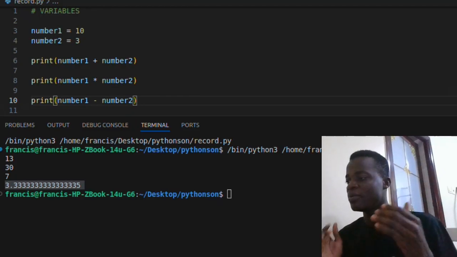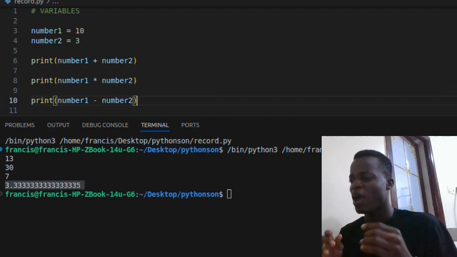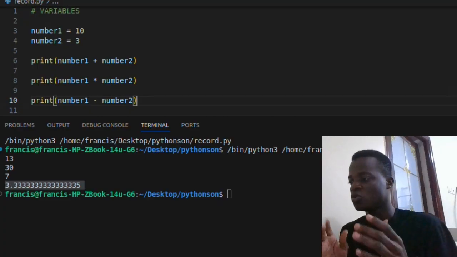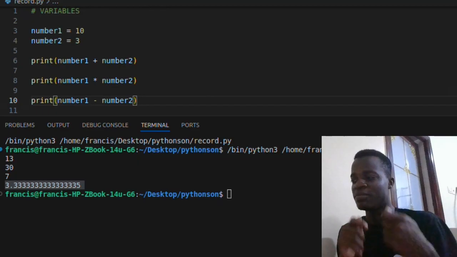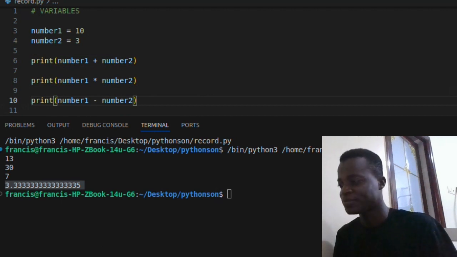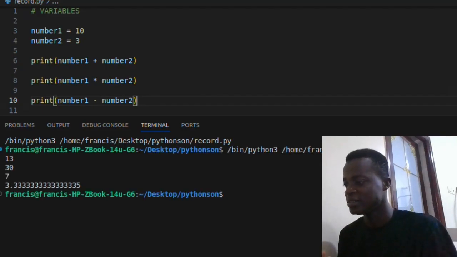So now those names, number one and number two, I actually started naming them in the beginning, and I gave the 10 and 3 to them. And I'm using those names, right? I'm using those containers inside the print function to do the operation. Okay, so let's run this and see if we get the same result as before. Yeah, we have the same thing, 10, 30, 7, and 3.33.